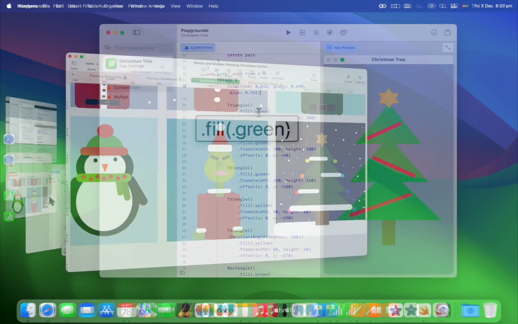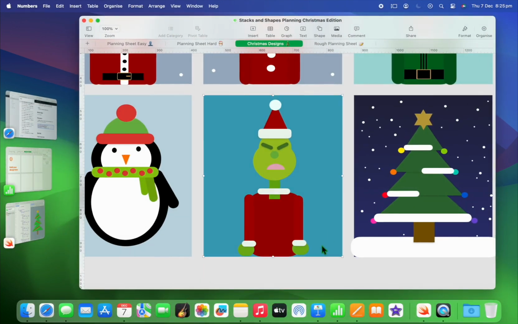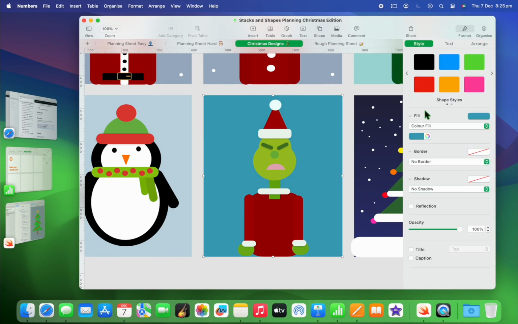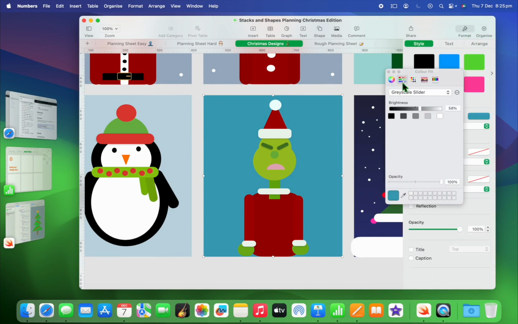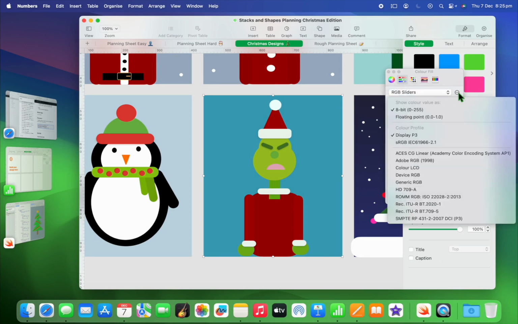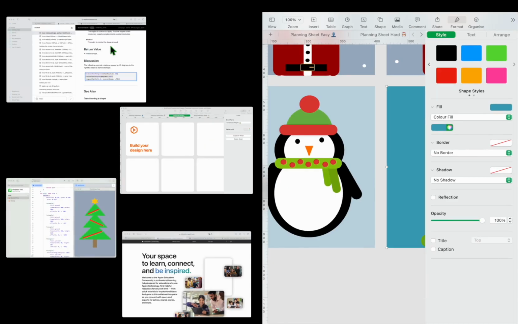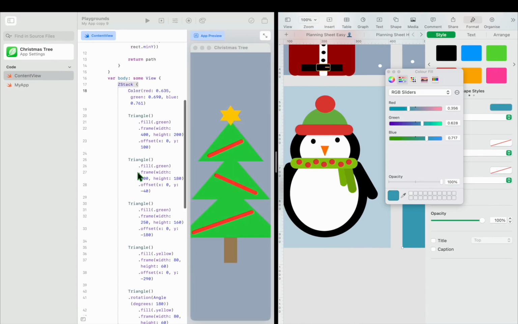To find out the values of the CGFloat, go to your planning document, click on a shape, click on Format, Style, choose the rainbow wheel. Choose the RGB sliders and click on More or the three dots. From here, choose Floating Point. Next, type in the values on the sliders to create the colour for your background.